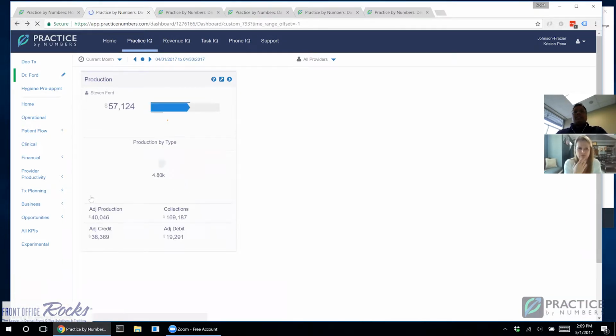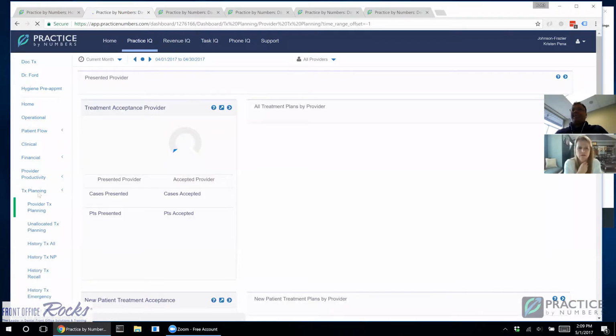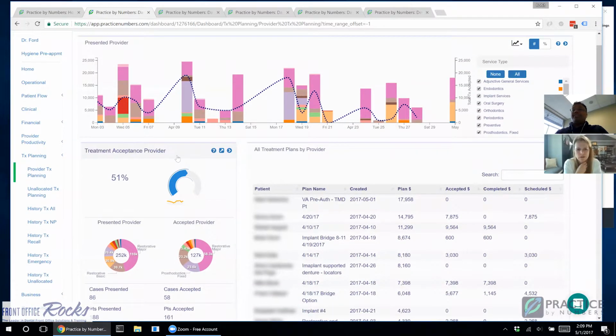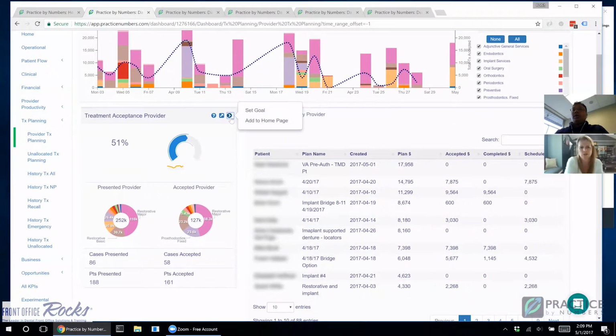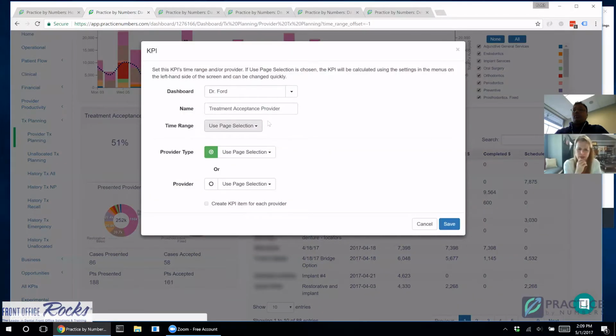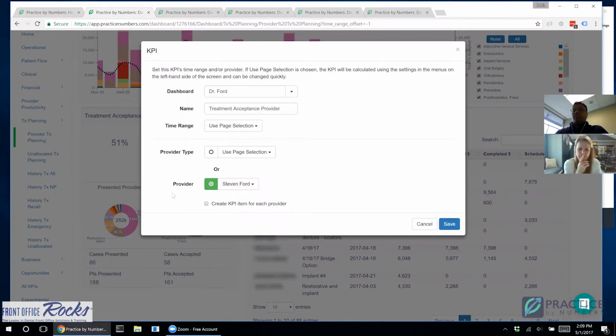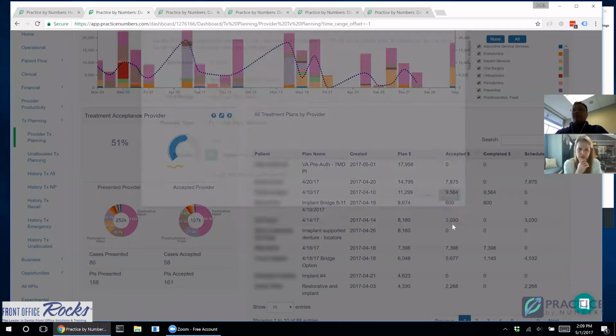Okay. Let's continue down the same path. So we looked at production. Let's look at their treatment planning. So this is the treatment acceptance. Now this is for everybody, but I'm going to do the same exact thing. I'm going to go slow. So you click on the arrow, okay? Then you go add to new home page, okay? And this is already selected, but if it's not, you select the one that you want to add to. And you select the provider that you want to do it for. And this is Dr. Ford, as we discussed. And I'm going to hit save again.